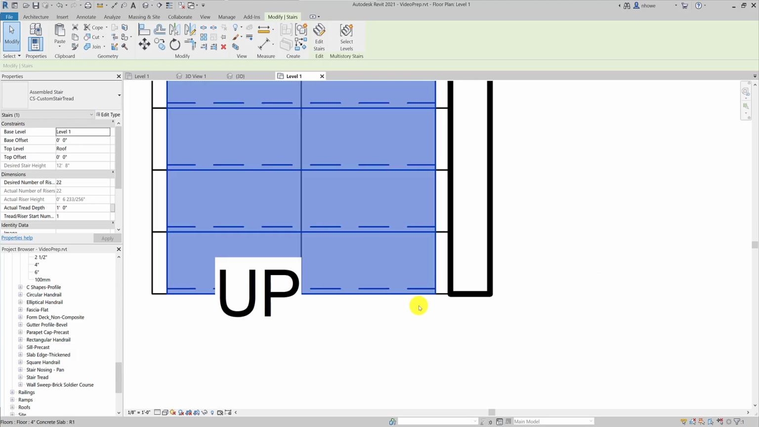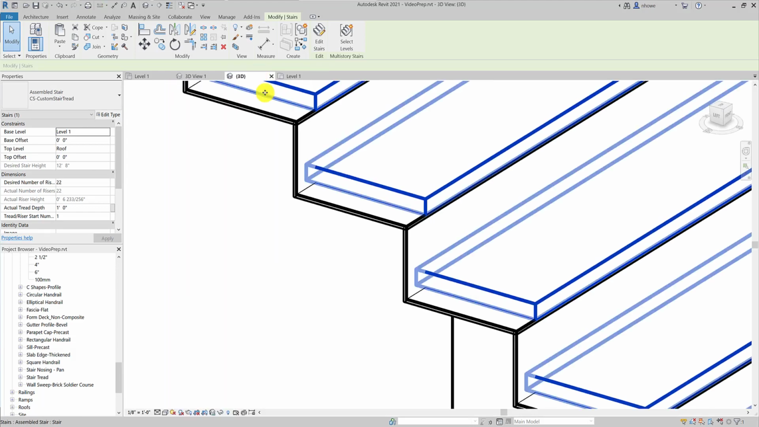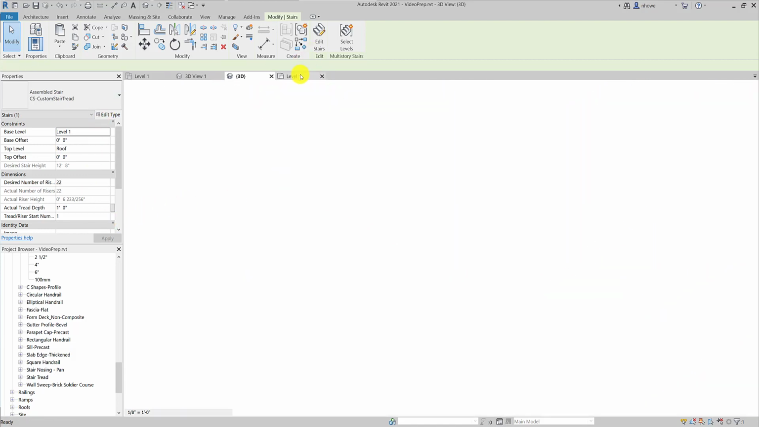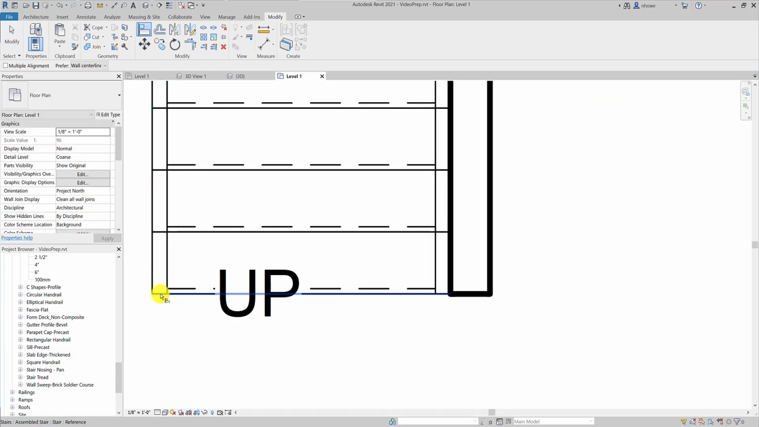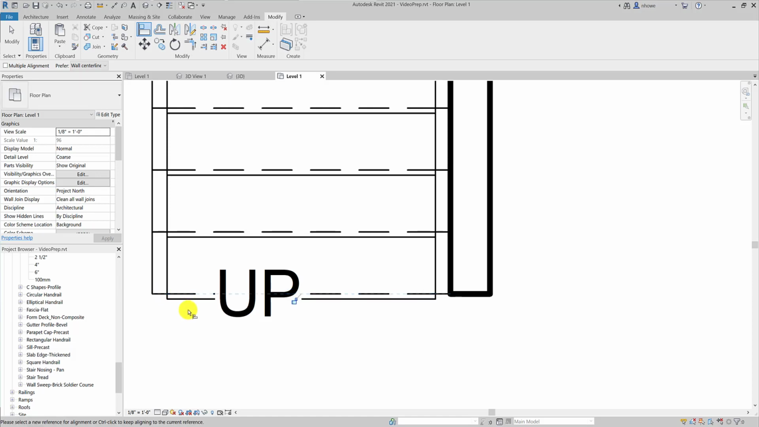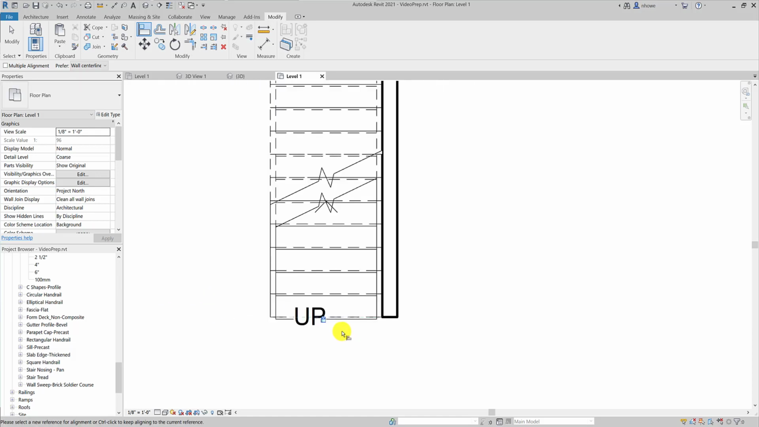All right, so the next thing, we still haven't fixed this. It's still going behind the riser. So to fix that, I'm going to go back into level 1. I'm going to use the align tool. I'm going to click on this, which should be that steel plate, the bent plate. I'm going to click on that, and I'm going to click on the nosing dashed line. And I'm going to lock that.